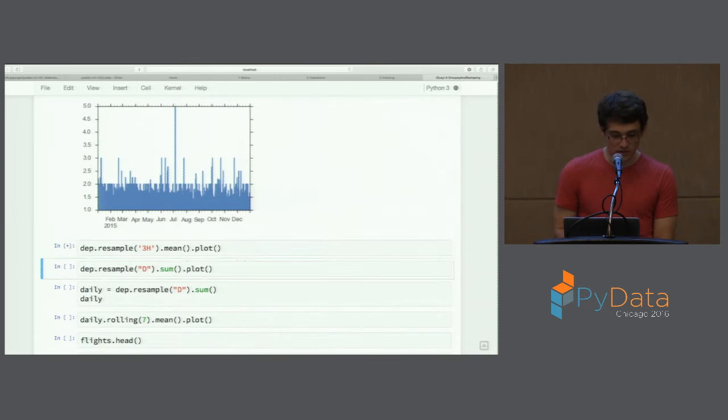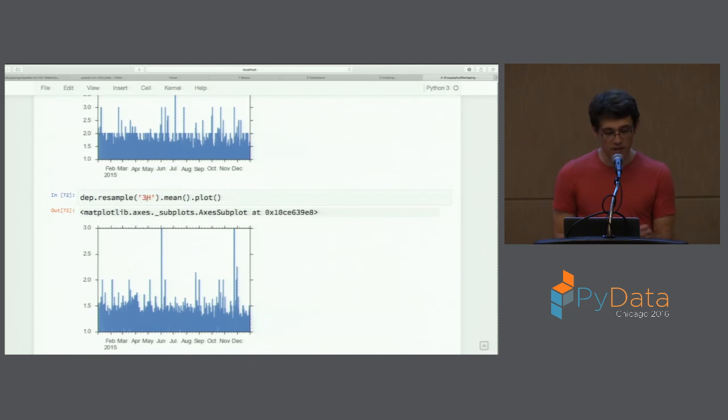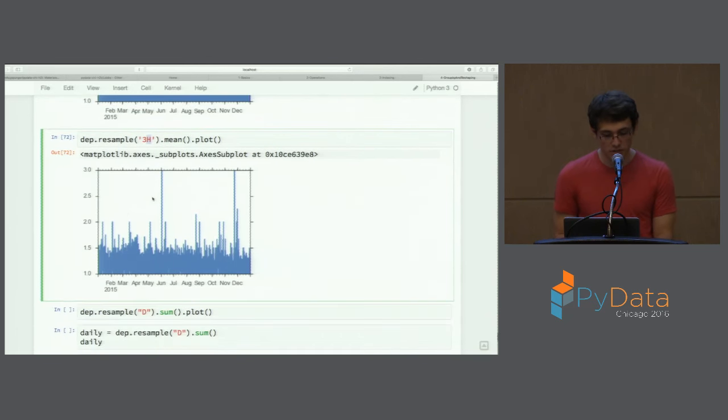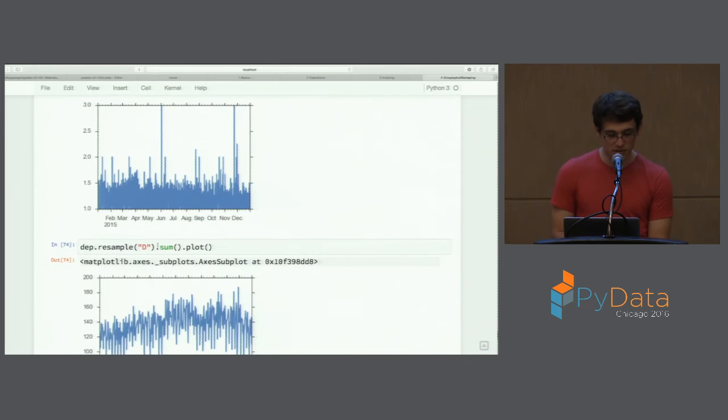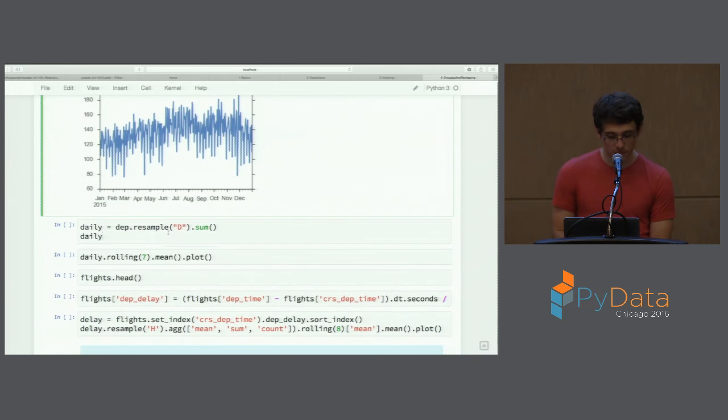So again, that's maybe not too useful. You can also do multiples of hours, like 3H. So resample to 3 hours and aggregate, so for each 3 hour bin, select the mean. You can do different aggregations, so we can resample to daily and take the sum. Pretty flexible here.